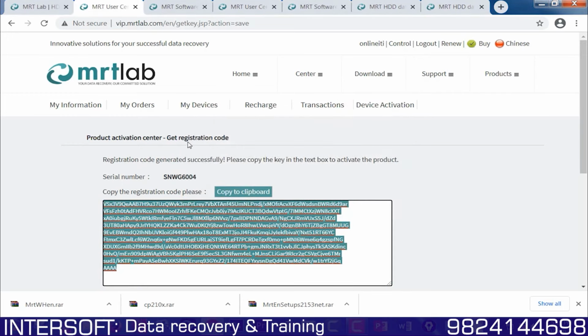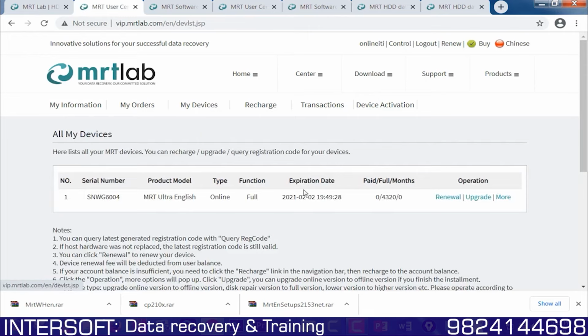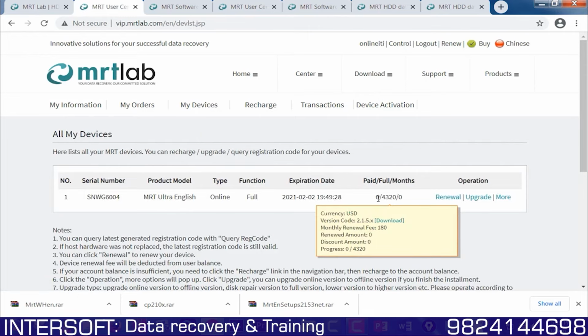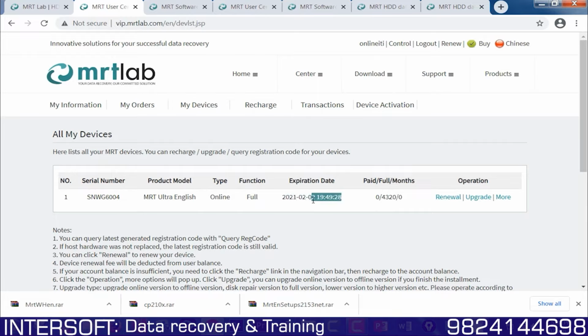My card is activated. I can check my device here. You can check paid 0 installment, total amount 4320, and how many months will be shown here. My date of activation is here. Expiry date means we have paid 1 month activation, so it will expire on the 2nd of next month, February. Function is full, type is online, MRT Ultra English, and the card number is here. This whole detail will show here. Okay, so this is your card detail.